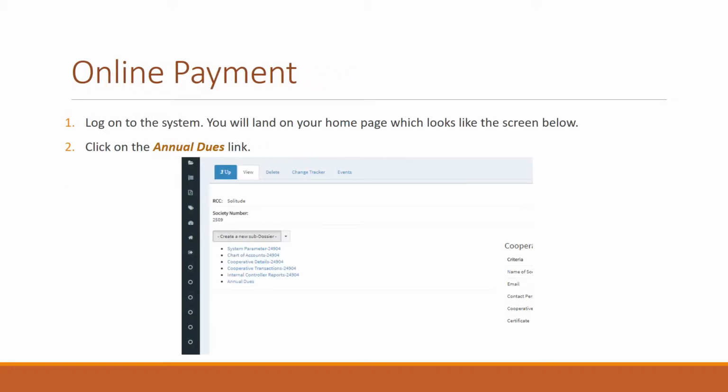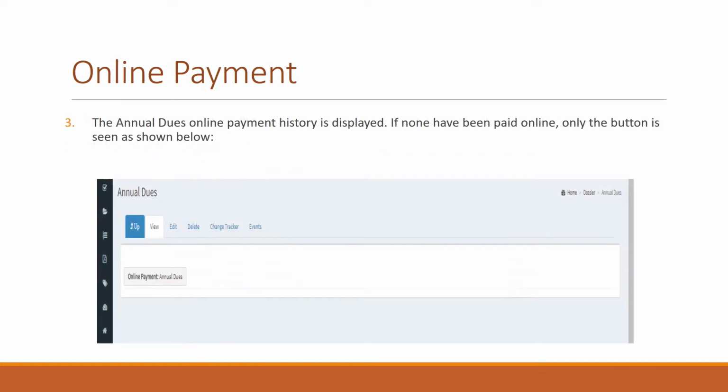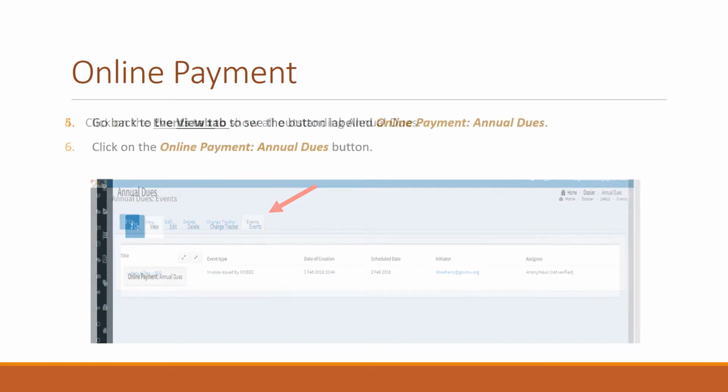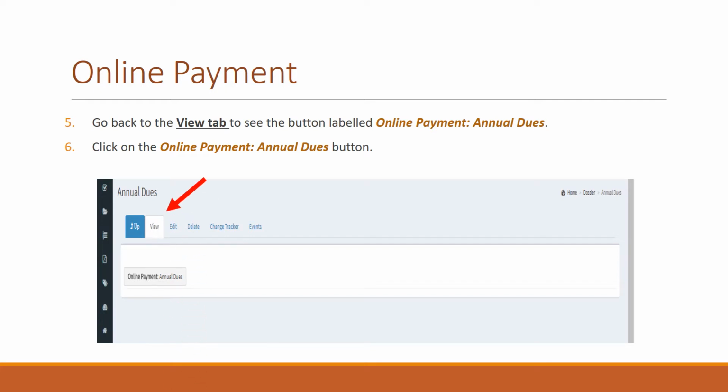You must log on to the system. You will land on your home page, which looks like the screen below. Then click on the annual dues link. The annual dues online payment history will be displayed. If none have been paid online, only the button is seen as shown below. Click on the Events tab to show all outstanding annual dues. Go back to the View tab to see the button labeled Online Payment Annual Dues and click on this button.